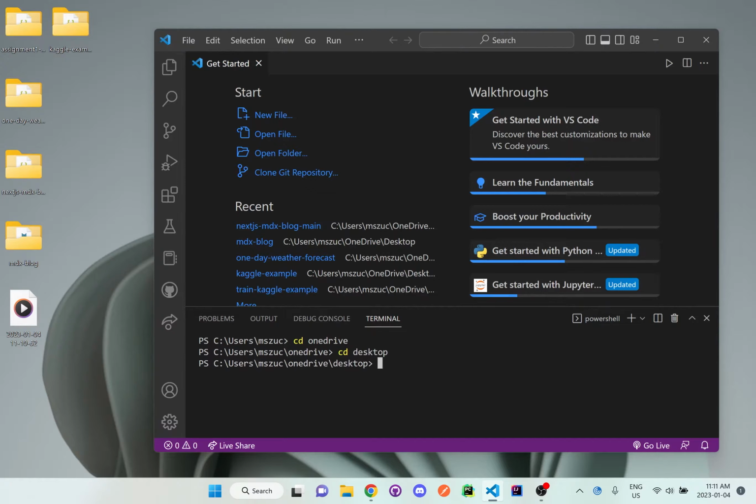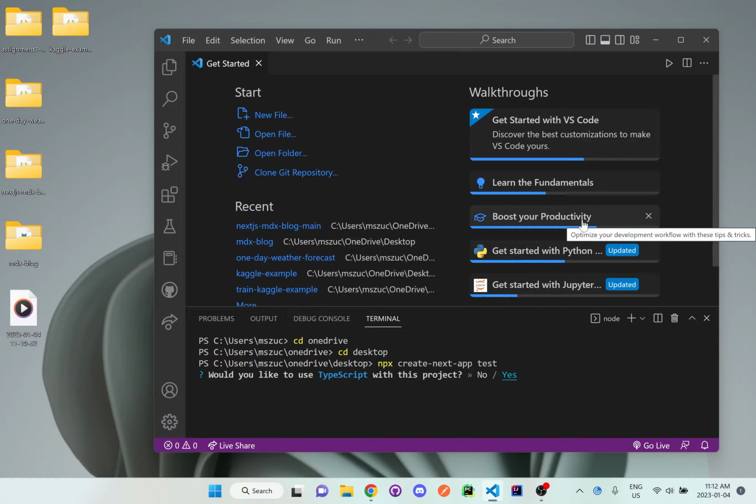And all we have to do is type in the command npx create-next-app, and we can call it anything we would like. I'll just call it test, and it'll just take a few seconds for everything to set up. So if you get this pop-up, would you like TypeScript? I'm going to say no. Would you like ESLint? I'm going to say no.